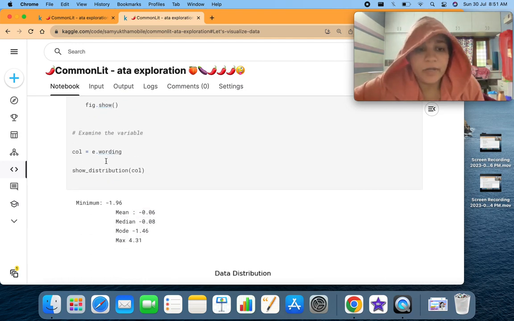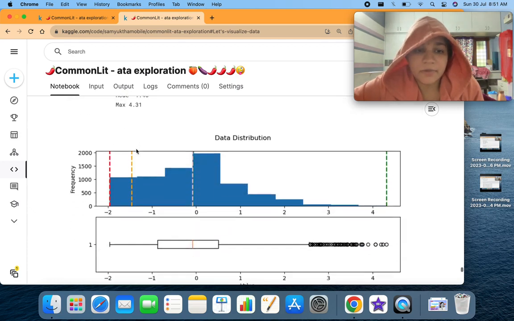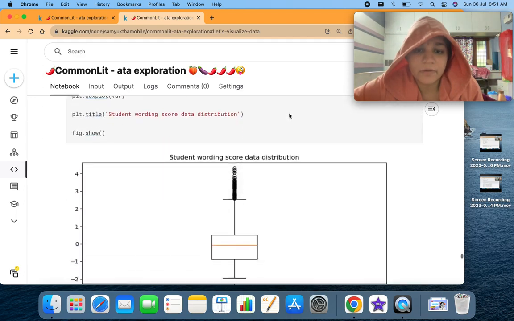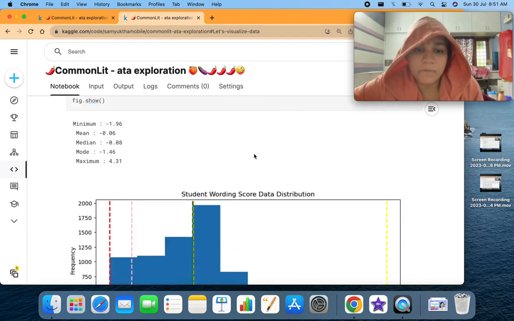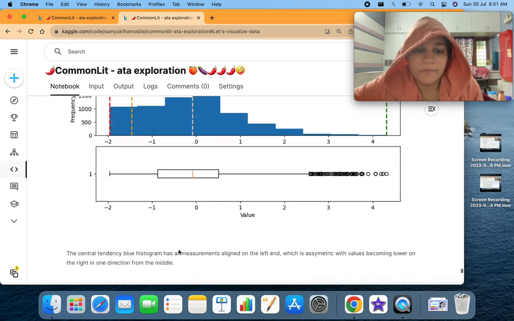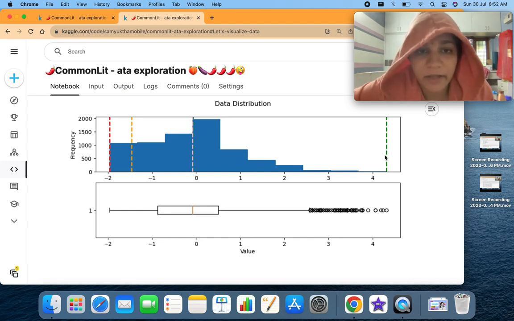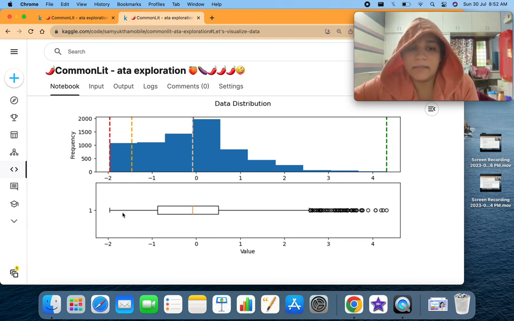and we are examining the variable, giving the wording score again to show the distribution. You can see the data is distributed like this. It is similar to this graph, the wording score. I have only changed the color of the lines here. I should have kept it the same. And this is the box plot for the wording score.